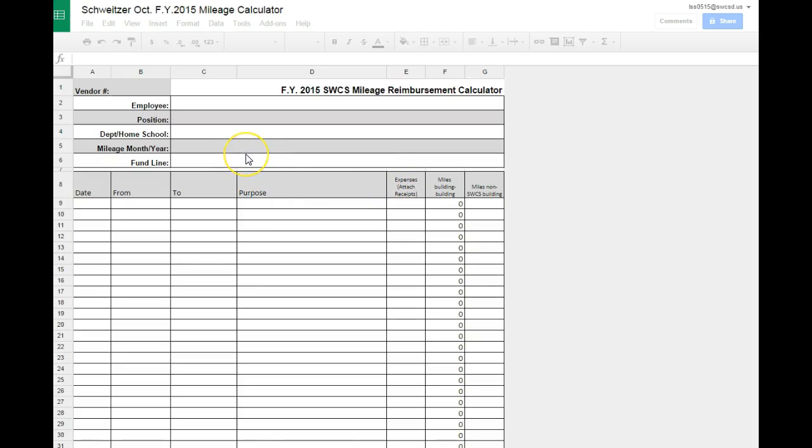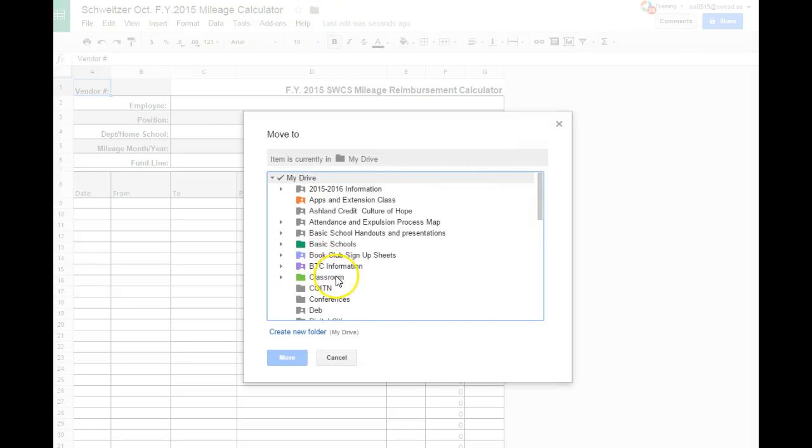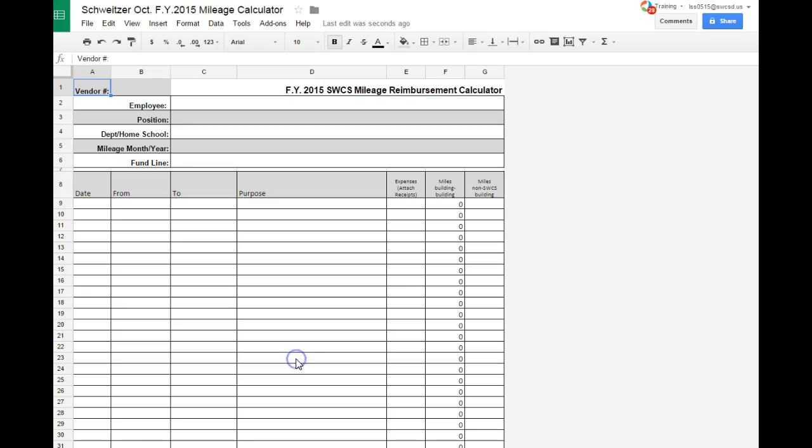I've gone ahead and made a folder in my Google Drive just for my mileage forms. So I'm going to, at this time, take this copy and put it in that folder. I'm selecting the gray folder at the end of the name. And I'm going to go into my liaison folder where I created a mileage folder. I'm selecting it and moving it to that folder.